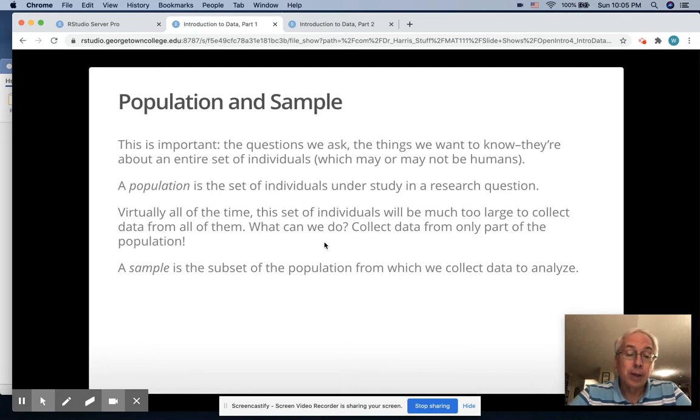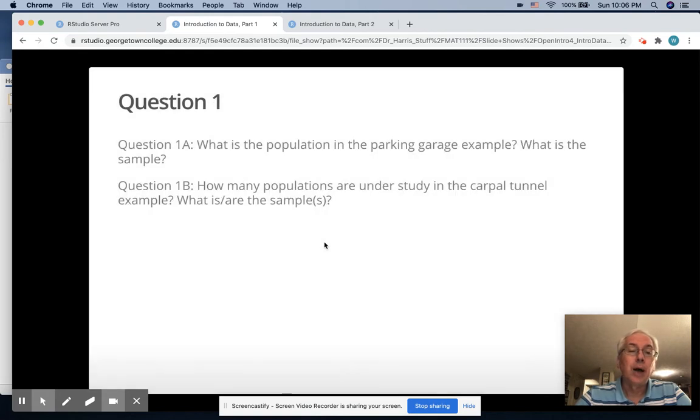And so we want to keep in mind through any scenario that we're looking at, what's the population under consideration? What's the sample that I've drawn? And I'm going to be asking you to consider these questions on the two scenarios that we just examined.